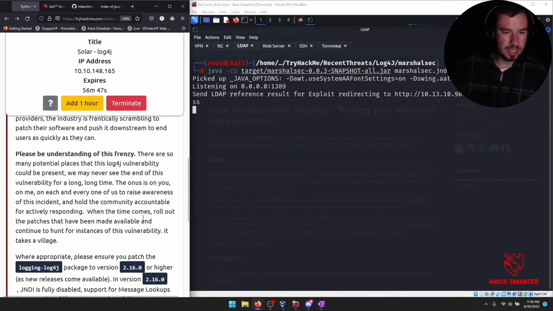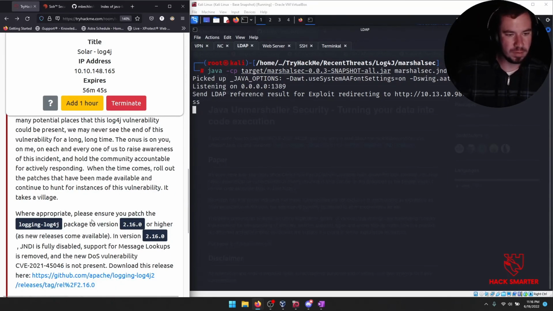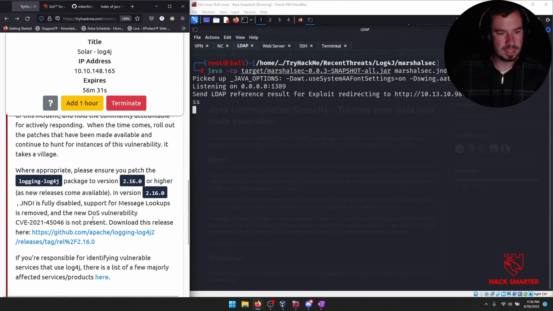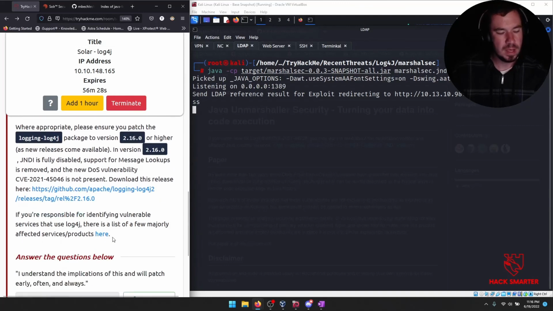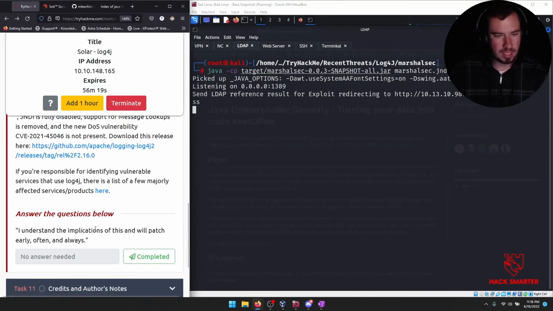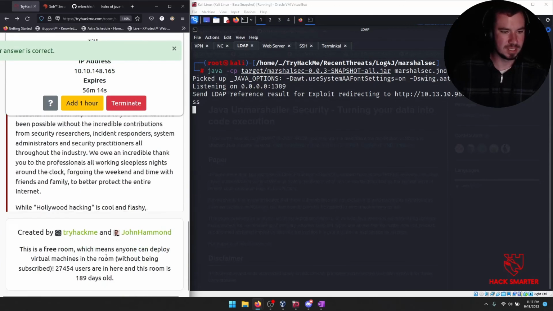Where appropriate, please ensure you patch the Log4j package to version 2.16.0 or higher as new releases come available. In version 2.16.0, JNDI is fully disabled, support for message lookups is removed, and the new DoS vulnerability is not present. Download this release here. If you're responsible for identifying vulnerable services that use Log4j, there's a list of a few majorly affected services and products here. I understand the implications of this and will patch early, often, and always. That's the primary part of my day job is patching, so yes.